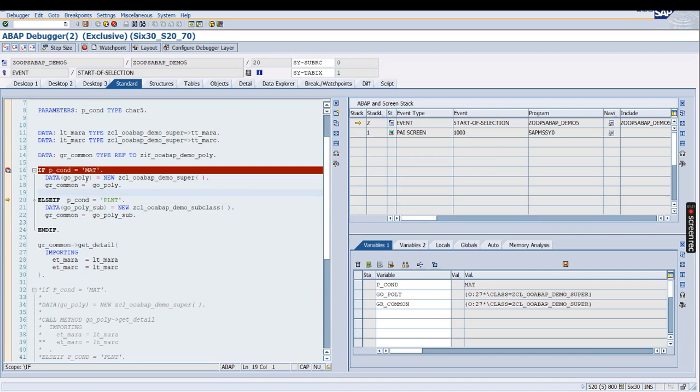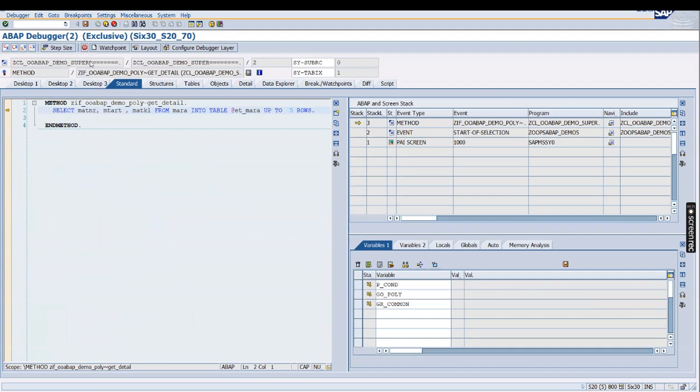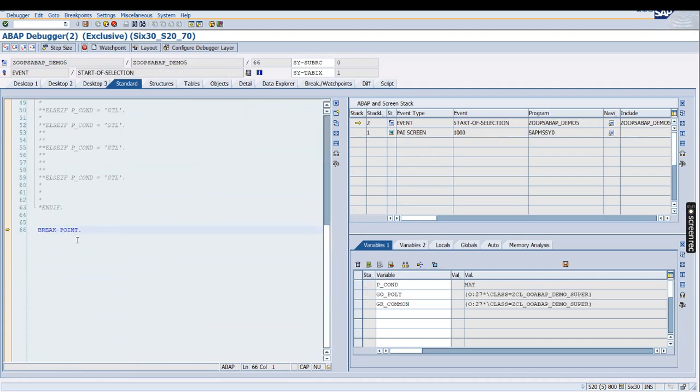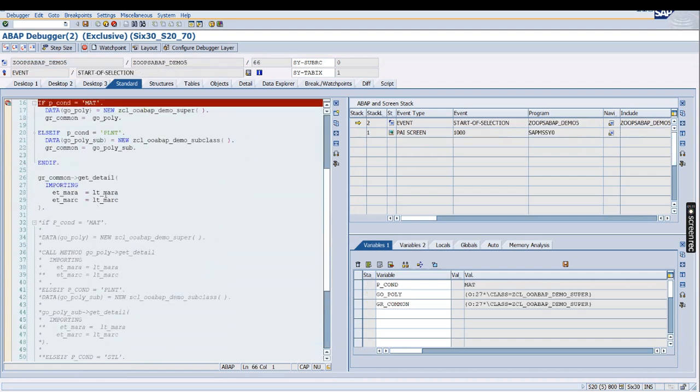Okay, so you got this in geo_poly. We are having the reference of the superclass, right? And now if you come here, it's going to call the method of which object? The superclass object. Press F5 and you can see where it is going. Here it is going, here we are getting the data, and it's coming back over here, and you are getting the 5 records, right? Got it?